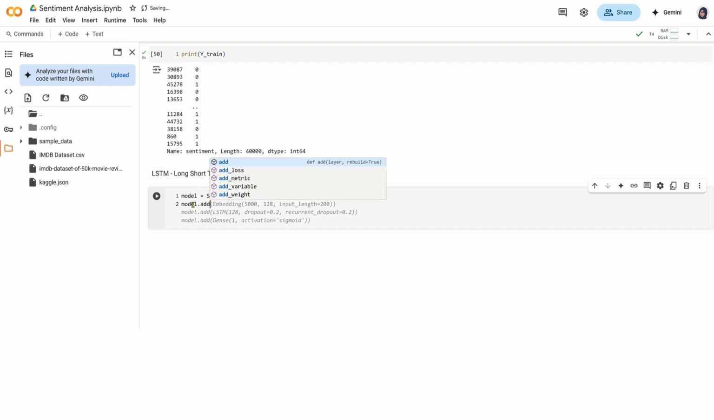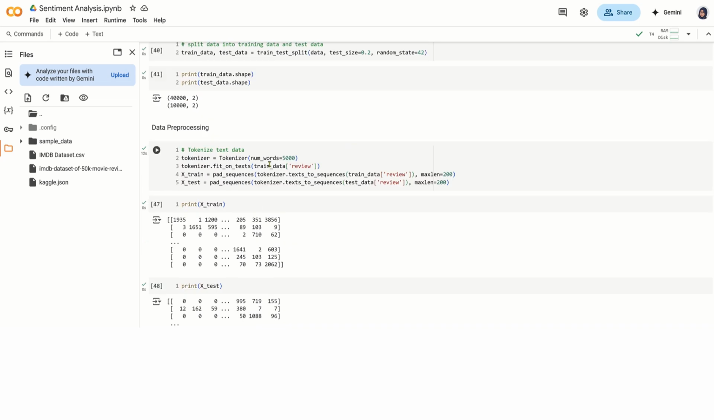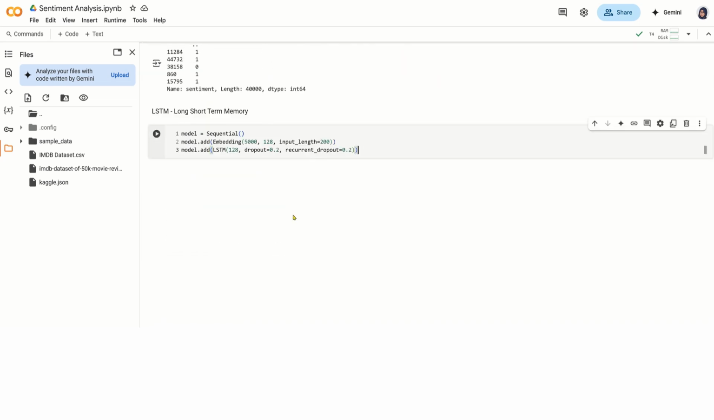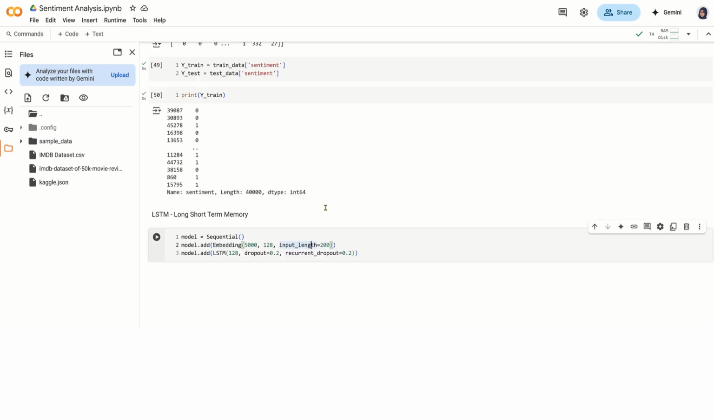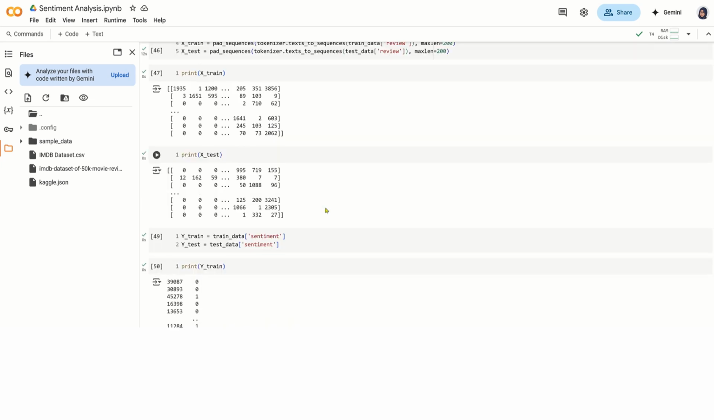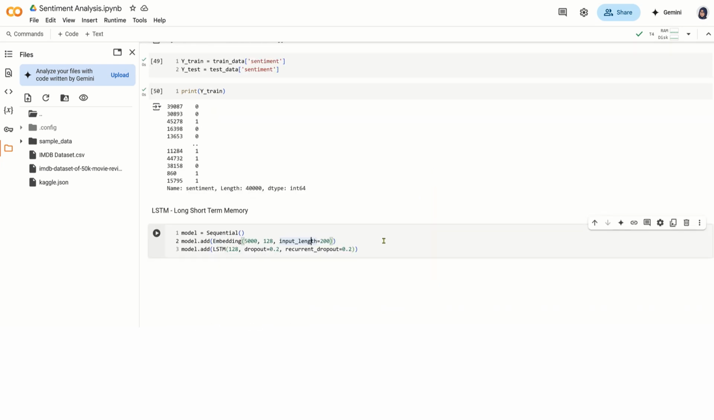Let me just type first, then I will explain. Oh good, it's already typed for me. Because I already mentioned I want to take 5,000 words, it uses 5,000 here. The input length is also 200, the maximum length is 200. For the LSTM, 128 I leave as it is, but dropout is 0.2.